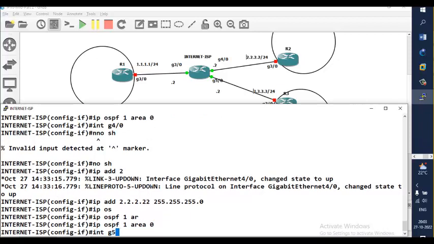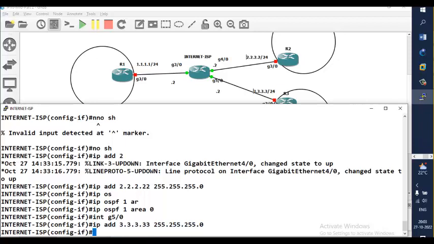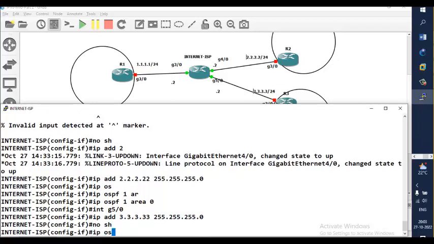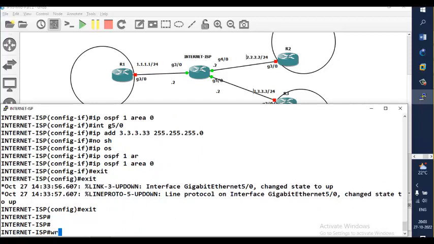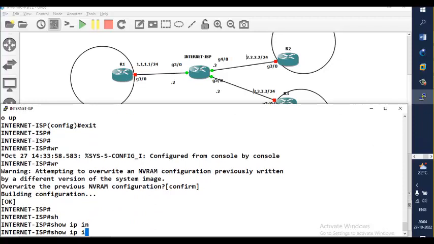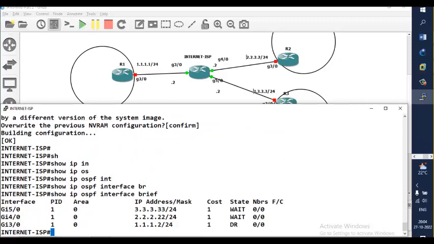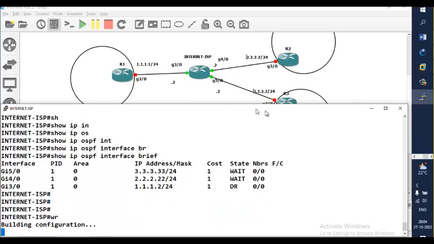Interface G5/0, IP address is 3.3.3.33. All right, so we got IPv4 address with OSPF. Show IP interface, show IP OSPF interface brief. I have OSPF running on all these 3. Now let us move on to the customer side.